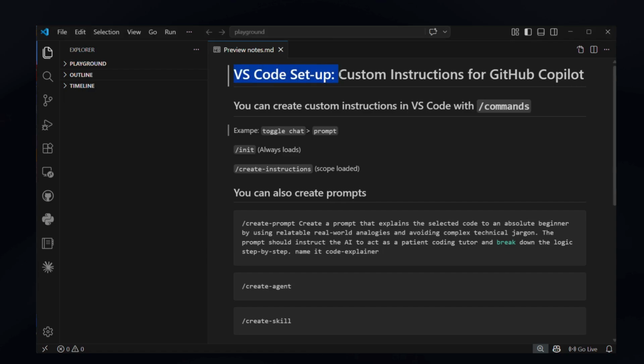VS Code Setup, Custom Instructions for GitHub Copilot. You can now create custom instructions in Visual Studio Code with slash commands. This makes things very easy indeed. Let me give you an example.